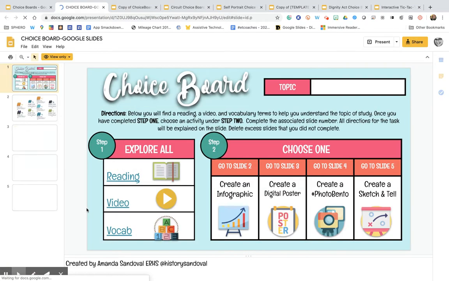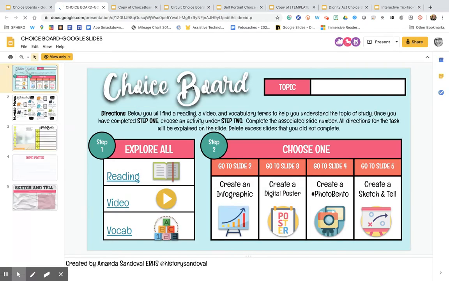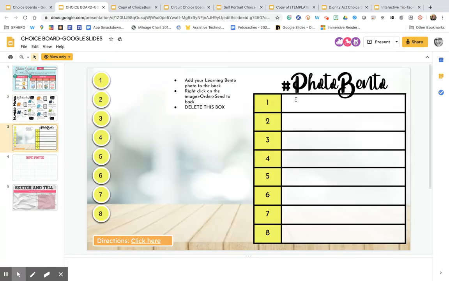These are choice boards that I thought were really visually appealing, where you can set it up and you have your choices in a smaller box instead of the full page. Like this one's really cool, where they do a photo bento, which I'm doing bento boxes next week if you want to learn how to do it.